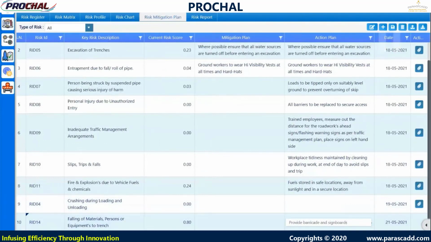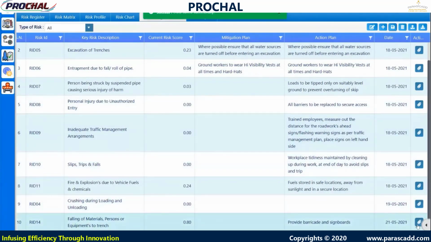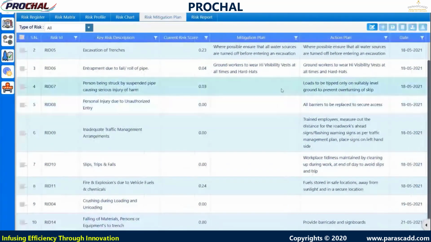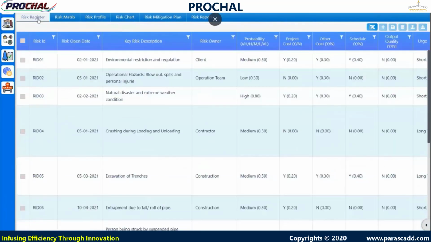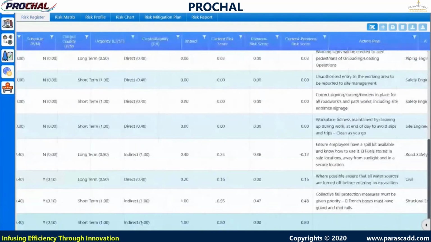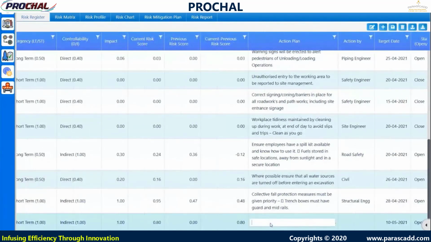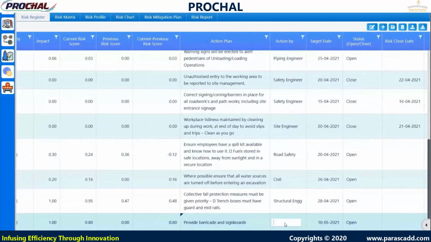We are providing the date of the mitigation plan, and we can attach any document against that mitigation plan, and we are saving this. After creating a mitigation plan, we will conduct reassessment of the risks. So again, we are going to the risk register, and we are going to add the action plan here also. And we are going to conduct reassessment against that risk.